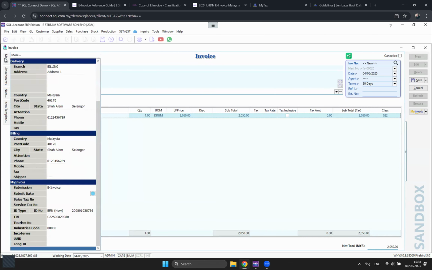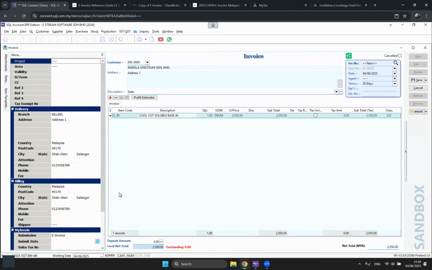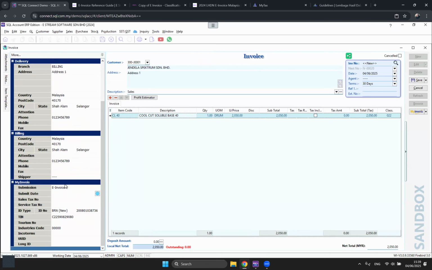If you want to fix this here, you just click the pin here. So the system will help you to pin the left hand side panel inside here. And then this is the MSIC code. This MSIC code is your company's MSIC code, not the buyer's company one, because the MSIC code for the buyer is not a mandatory field, but for the supplier it is. And then at the bottom, we have the UUID and the long ID.